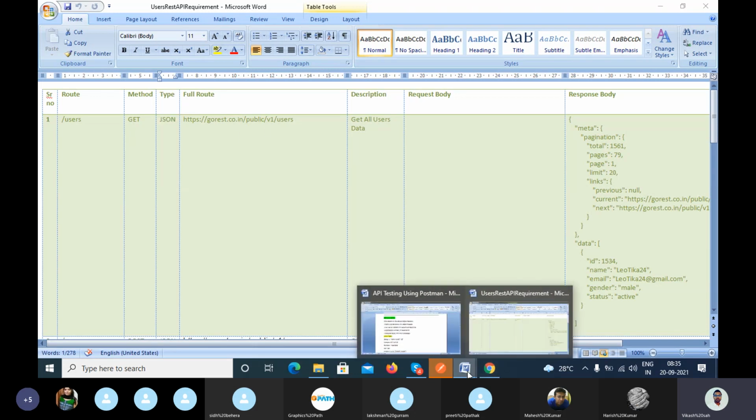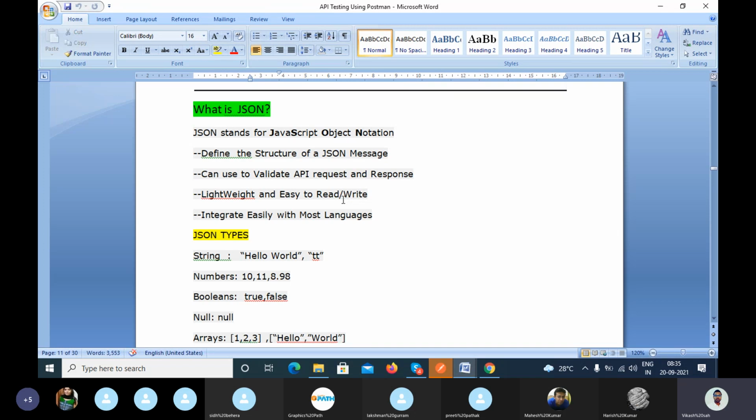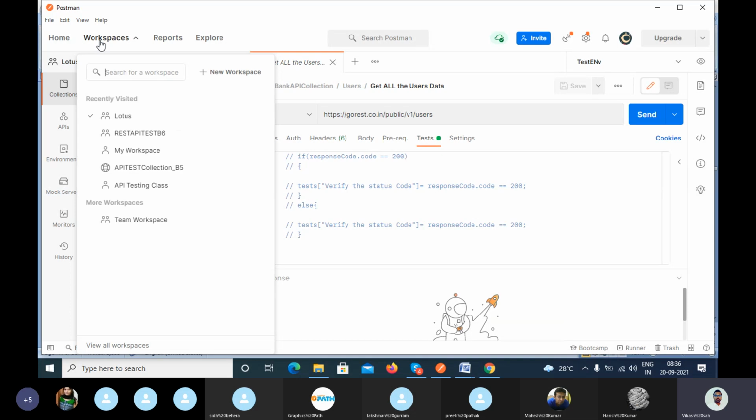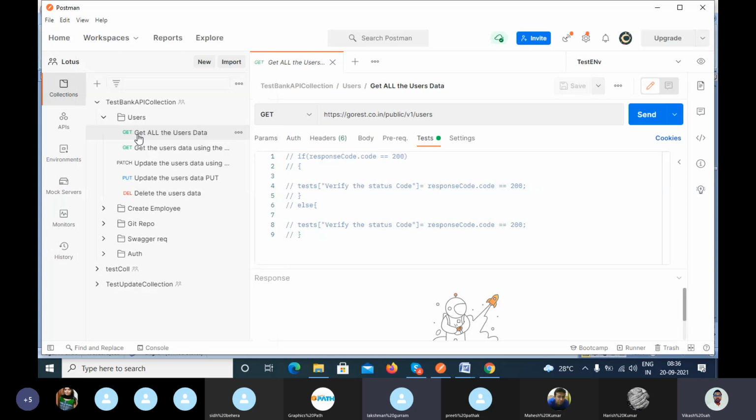So there is one term, JSON, JavaScript Object Notation. JSON is simple. It defines the structure of a JSON message, right? So it's used for validating the API request and the response. So whatever you write inside the body, let's suppose in the workspace we have created, V6. Yeah, this one.